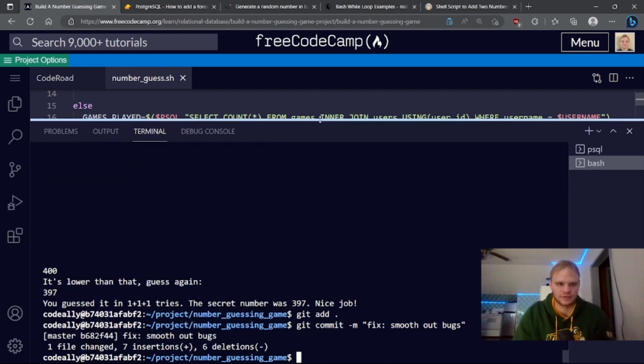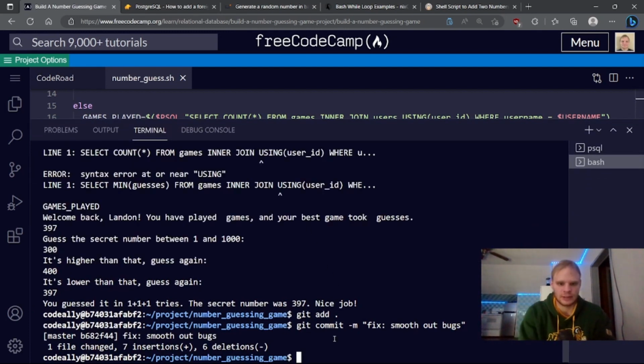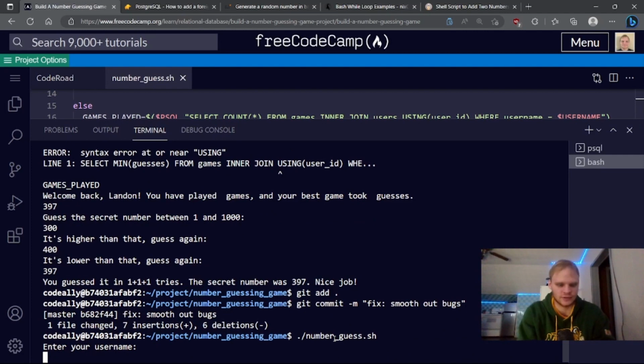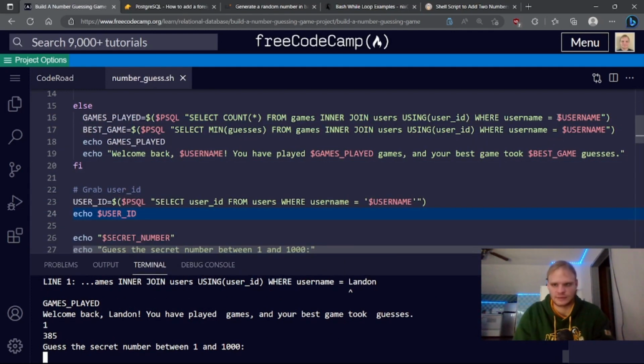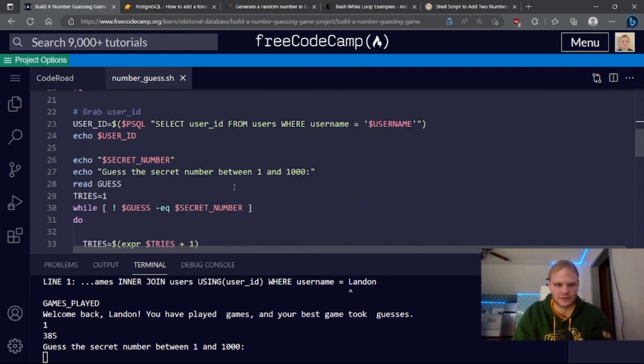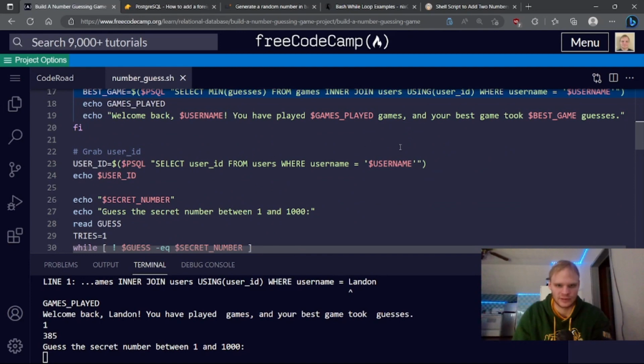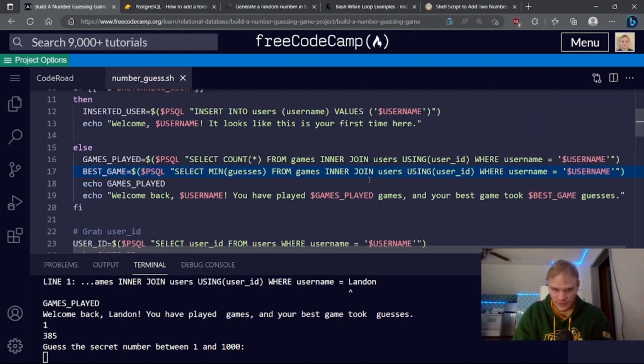Let's make this a bit bigger, and let's try this out. So let's do ./number_guess. Enter your username: Landon. All right. Also, it doesn't like this equals Landon thing. That's because we need quotes around those. Once again. And I'm guessing I forgot quotes around this thing too. Wait, no, I did. I put quotes around that. Okay, cool. Okay, so that should be good now.